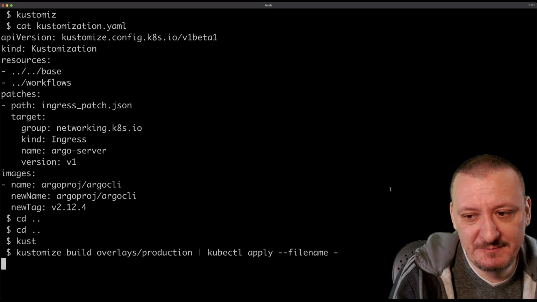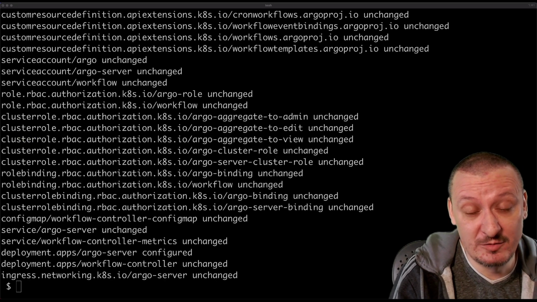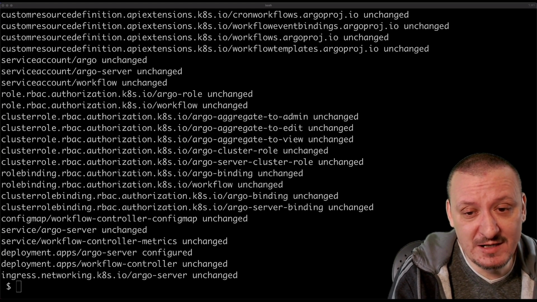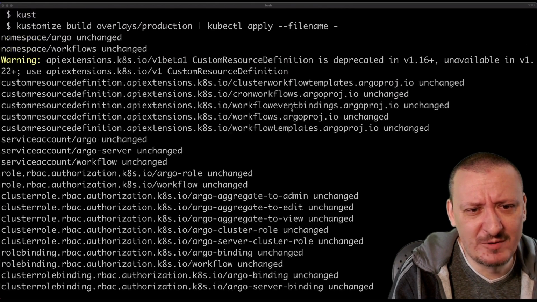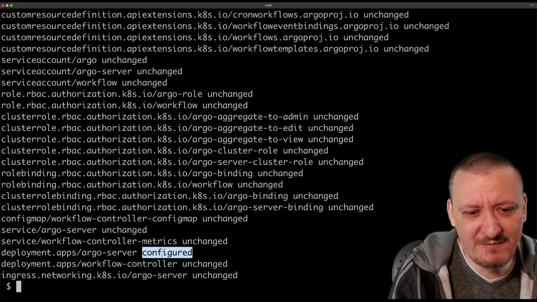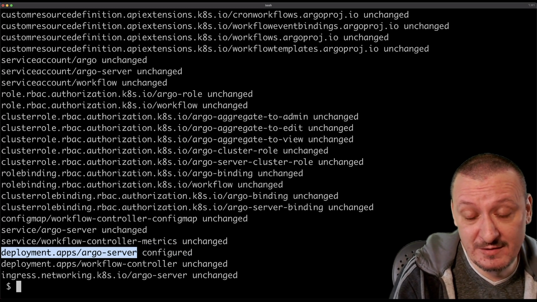And let's see, I'm waiting. Come on, it needs to go through all the Git repositories, that tends to be slow, but now it's finished, so we are fine. Now you can see that everything is unchanged. Hopefully, if I didn't make a mistake, there should be a change to the deployment somewhere. I don't know where it is, doesn't really matter. Here we are, configured. I found it, there's the guy. You can see that it reconfigured Argo server.